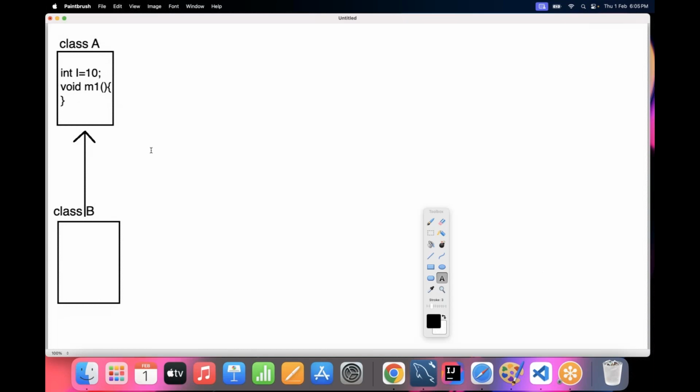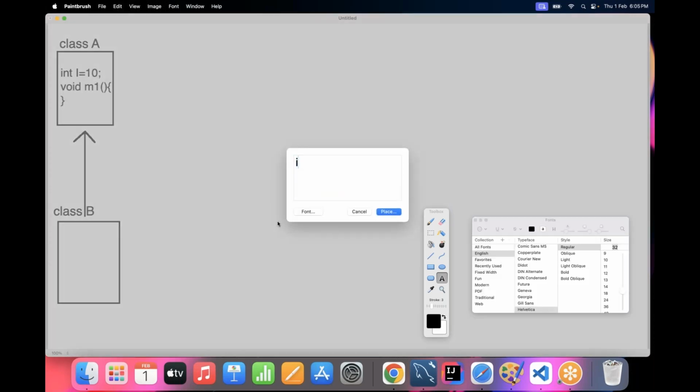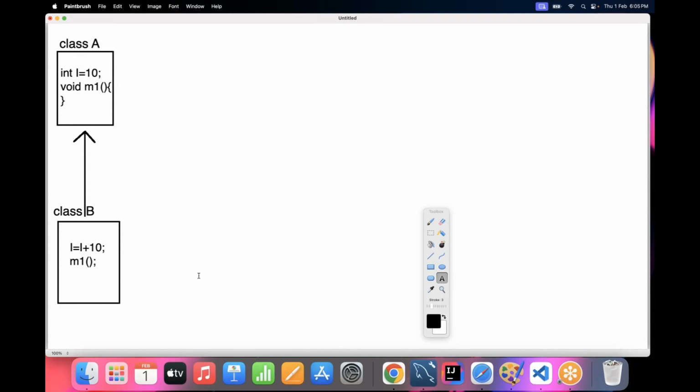We declared the I variable and M1 method in class A. The same I variable and M1 method we can access, I is equal to I plus 10, and the M1 method we can access inside the respective child class. I'm asking this question: where we declared the I variable, class A. Where we are accessing the I variable, class B. That means declaration in one class, but utilization in another class. Is it not the meaning of reusability?